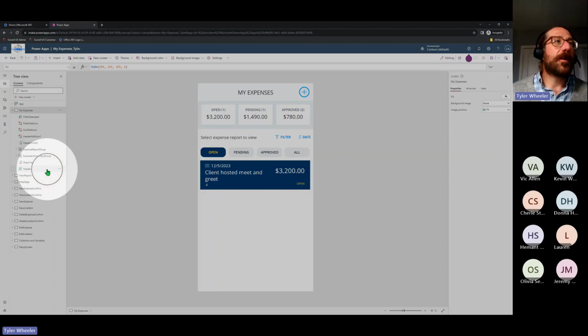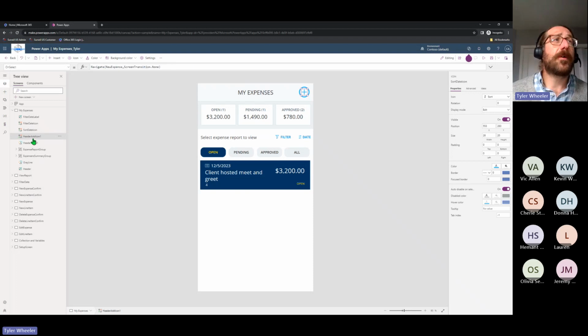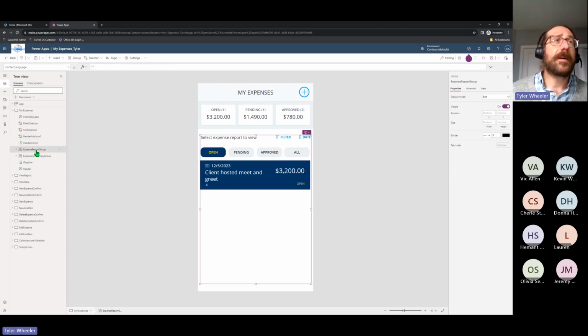But this tree view over here on the left-hand side is where you navigate between screens. If you take a look, and I'll just use this first screen called My Expenses, you're going to see items, or what we call components, within this view that you can click on. And if you click on them, you'll notice over here on our Canvas editor, different things will highlight.